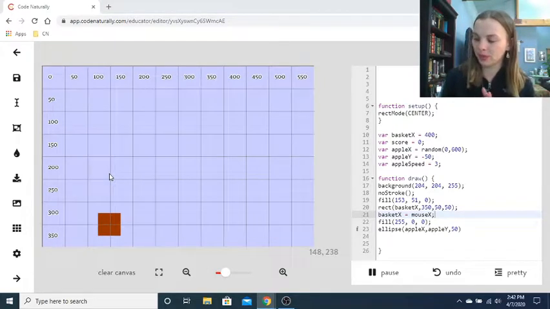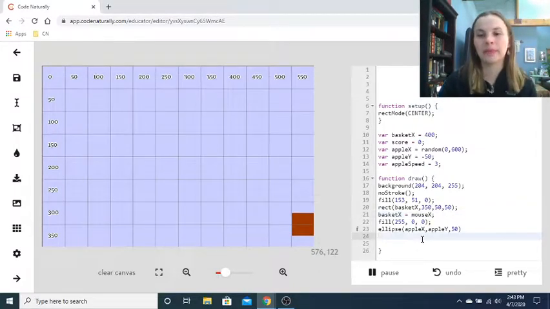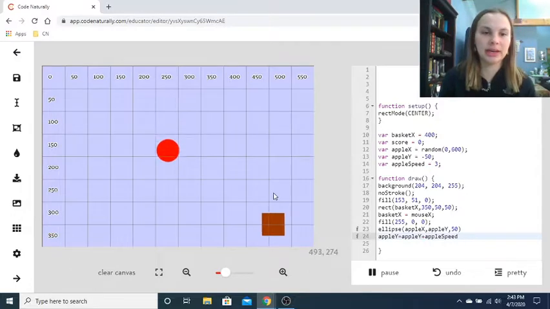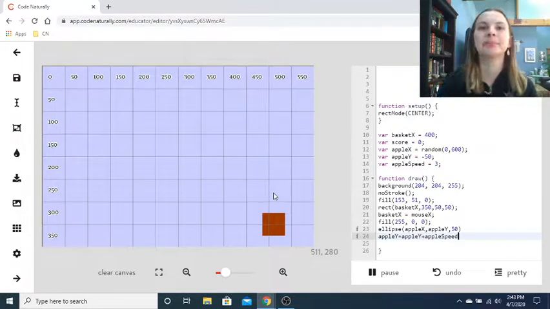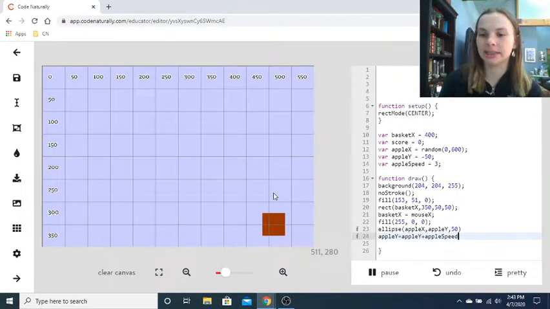So the next thing that we're going to do is make it so that our apple actually falls on the canvas. So we're going to say apple y equals apple y plus apple speed. So now our apples are actually falling, but two things that you'll notice are that one, you can't catch the apples yet, and another thing is that it falls once and then never comes back. So we're going to fix both of those things next.